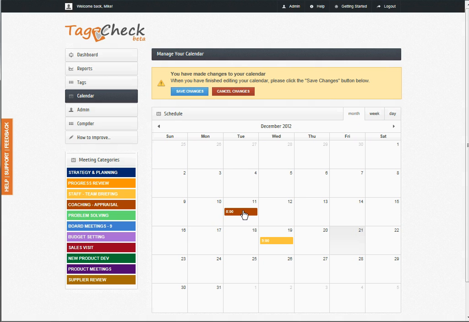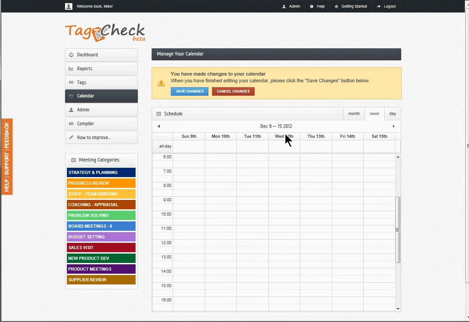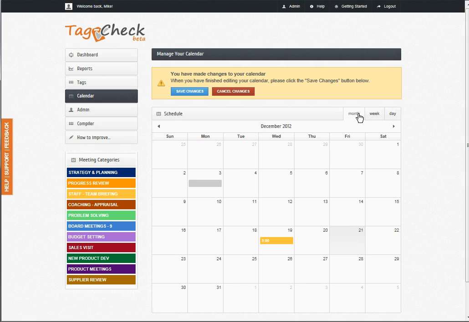In month view, it is easy to change the date of a meeting simply by dragging it to a new date. You can also do this in week view, or to remove a meeting altogether, right-click on it and then click on delete. You can alter meetings, or add them in retrospectively, up to 30 days in arrears. And TagCheck will reclassify responses obtained during those time periods.